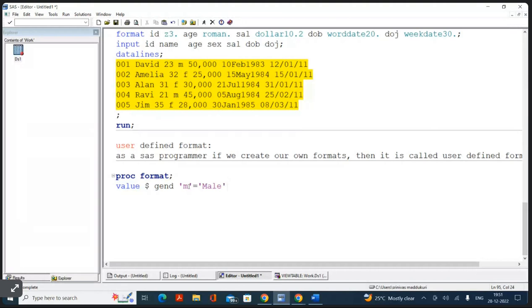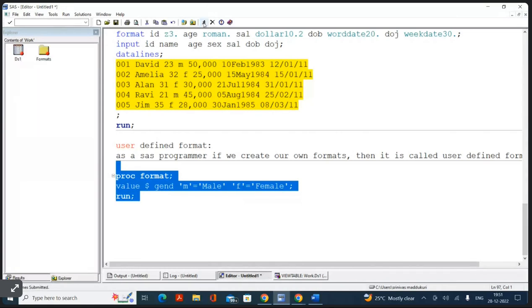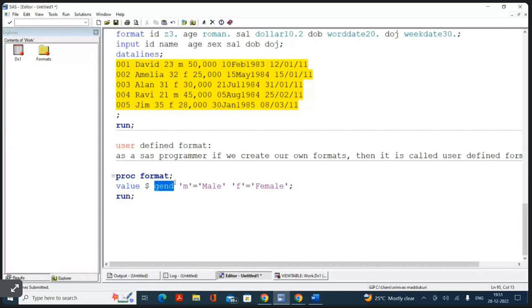So the value is equal to, then how we want to display? Space. What is the second original value that we have? F. F is equal to how we want to display that one? I want to display as a female. Close the quotations, semicolon, end of the statement, run semicolon. Now select this program, execute the program. We are going to have a user-defined format called gender.